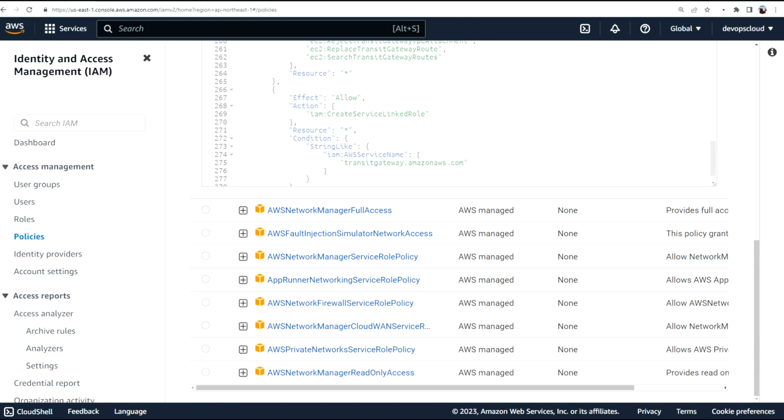So now, I have shown you a good understanding of what groups are, what users are, what roles are, and what policies are. And now let me go through similar concepts in the Azure infrastructure. So let me connect to the Azure console to show you how that actually works on Azure.